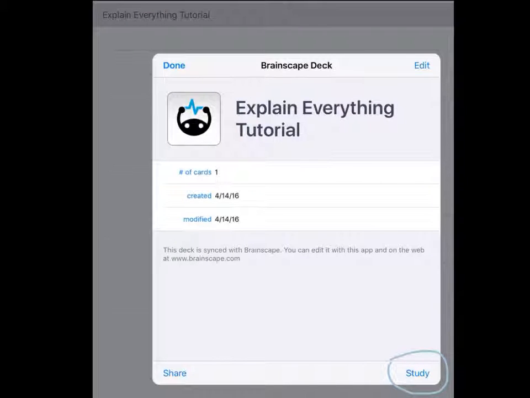After creating the cards that you'd like, notice I just did one, so they explain the definition of app smashing is the only card that I have in this Brainscape deck. But you can actually see how many cards that you have, when it was created, when it was modified, and then you have two options. You can either edit, go back to the step that you were just at, or you can share or study.